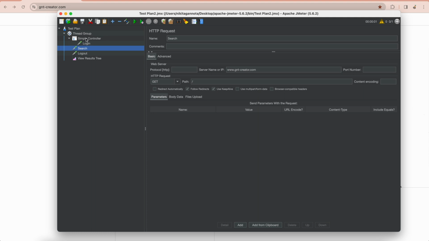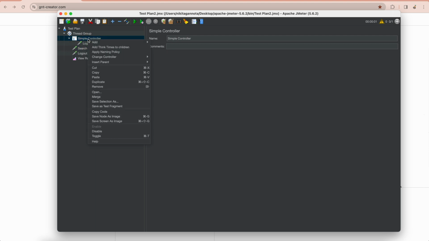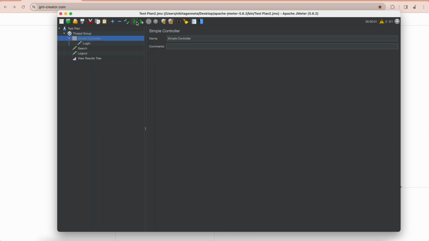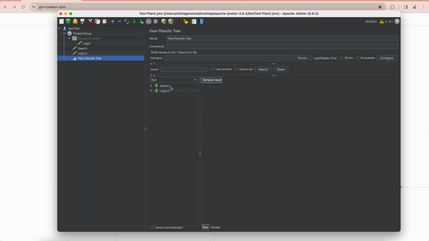For this example, let me leave only login here and click disable to simple controller. Do a right click and find disable right here. If we click clear all and run, it's supposed to be only search and logout.